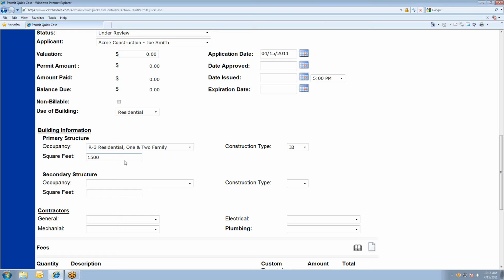You don't have to set it up to do this. You can manually enter your valuation. If you just use a declared valuation that your contractors provide, you can do that. But if you wanted to automatically set that up, you can load all of your valuation tables into the system and have it automatically calculate that.